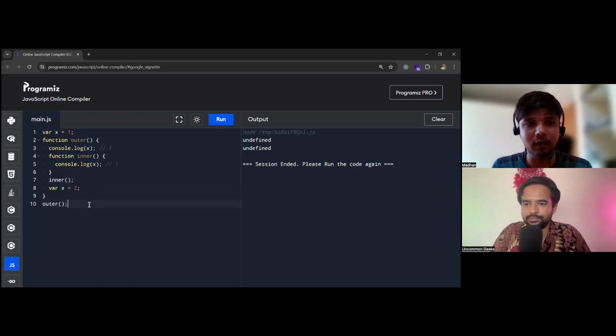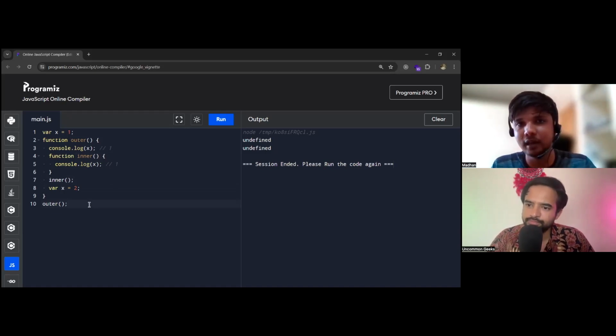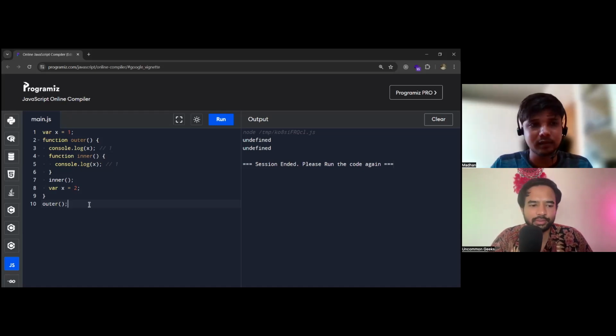Okay, so let and const have a block scope. If we declare a variable inside a block with let or const, and if we try to access it outside that block, we will be getting an error. Correct. But var is globally hoisted, and it can be accessed anywhere in that page. So var is global hoisted, you can access from anywhere you are saying, Madan. Am I right? Yeah, correct.